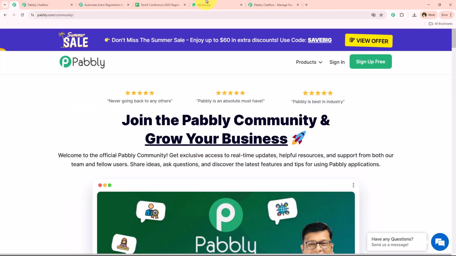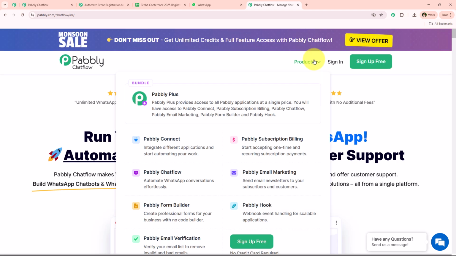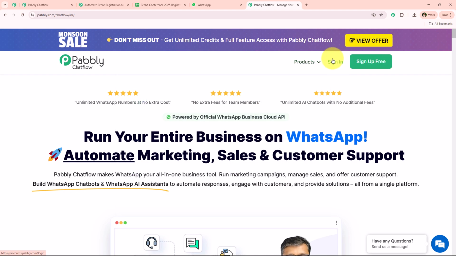Alright, I'm going to go back to the landing page of Pabbly Chatflow to create this WhatsApp chatbot. Over here we have two options. One is sign in and the other one is sign up for free. So if you are a new user, you can simply click on this sign up for free and you're going to get a free trial of Pabbly Chatflow.